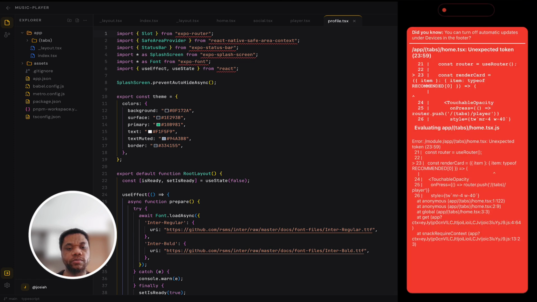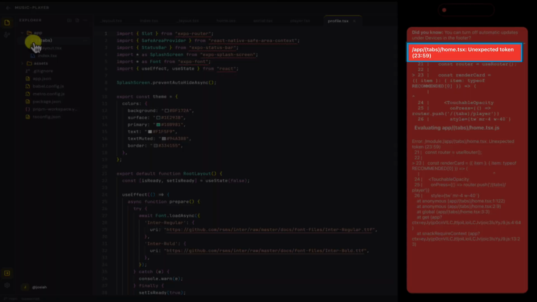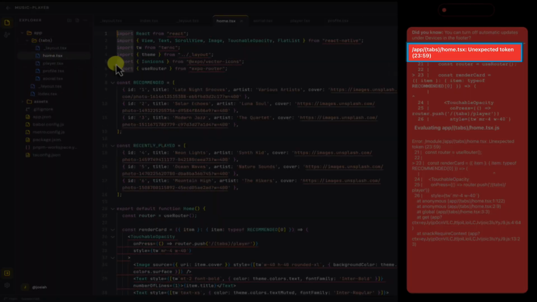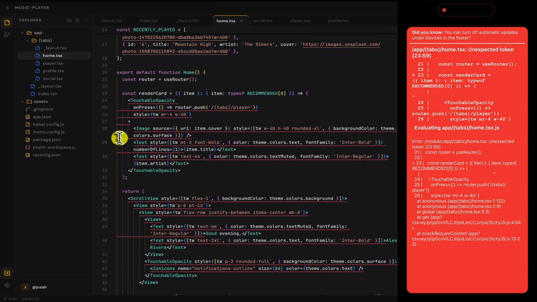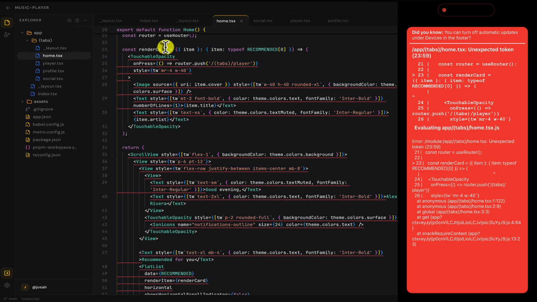All right, so I ran into an issue here on my phone, and I'm going to correct it here. So the issue is on home.tsx. Home.tsx, we have an issue on line 23. Line 23 in here. Oh, this is the issue.